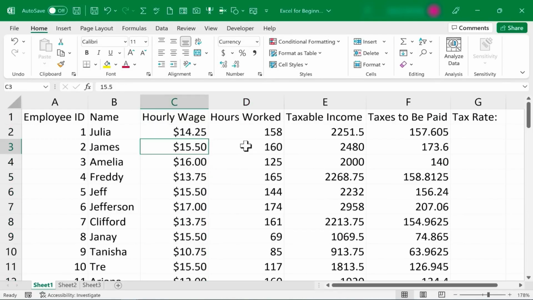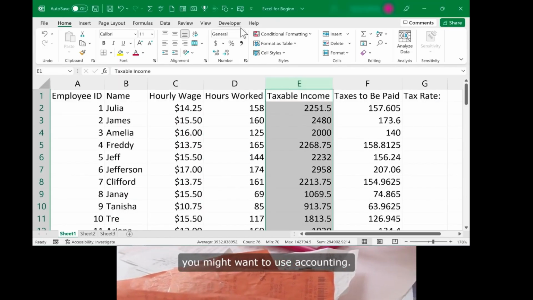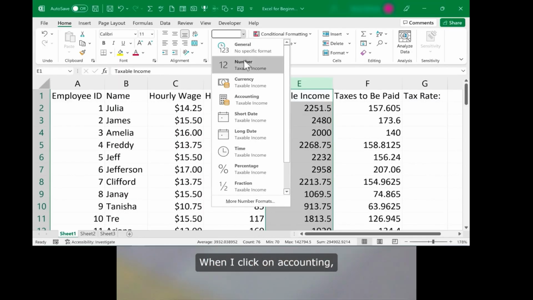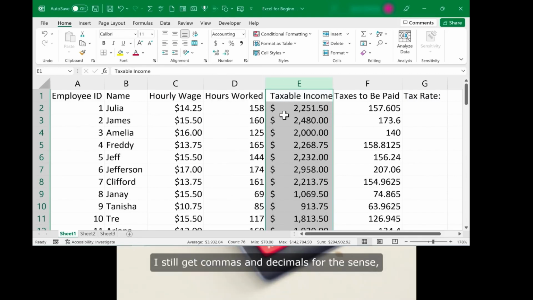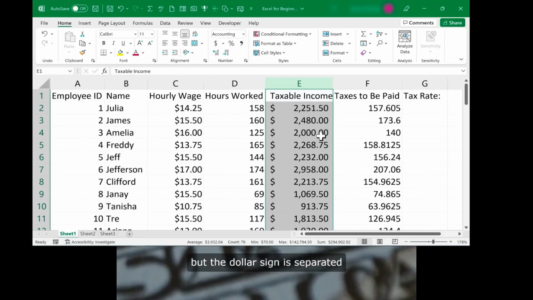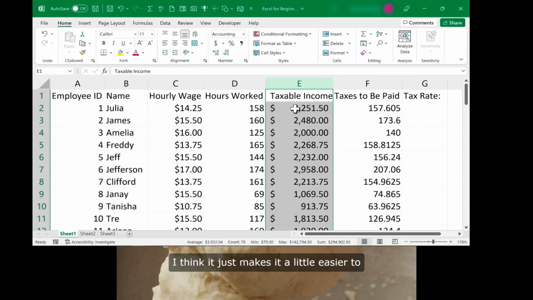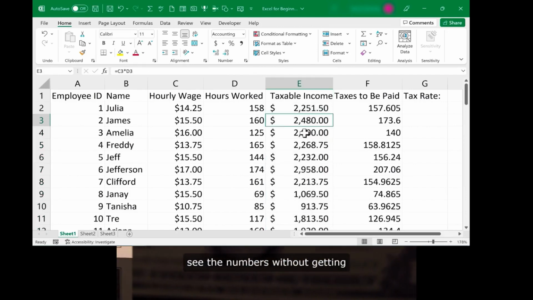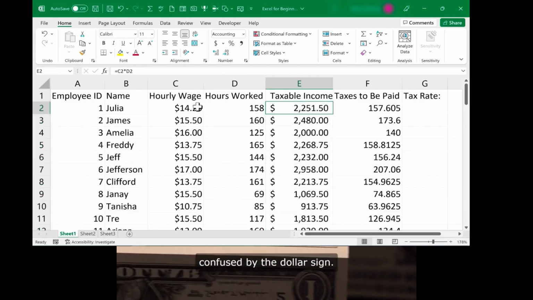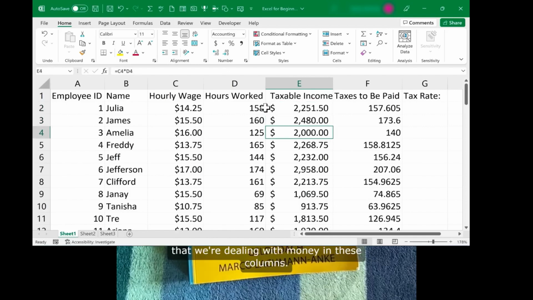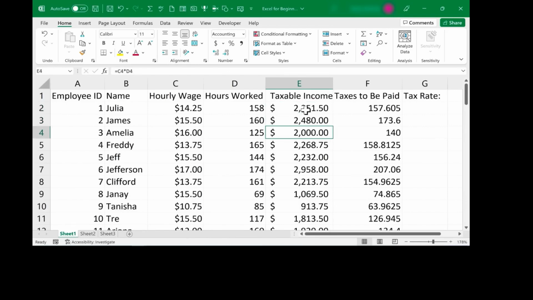Now there are times when instead of using currency as the number format, you might want to use accounting. Let's look at the difference. When I click on accounting, I still get the dollar sign. I still get commas and decimals for the cents, but the dollar sign is separated from the numbers. I think it just makes it a little easier to see the numbers without getting confused by the dollar sign. So those are 2 different ways to indicate that we're dealing with money in these columns. Same with this one here, I'll switch that also to accounting.